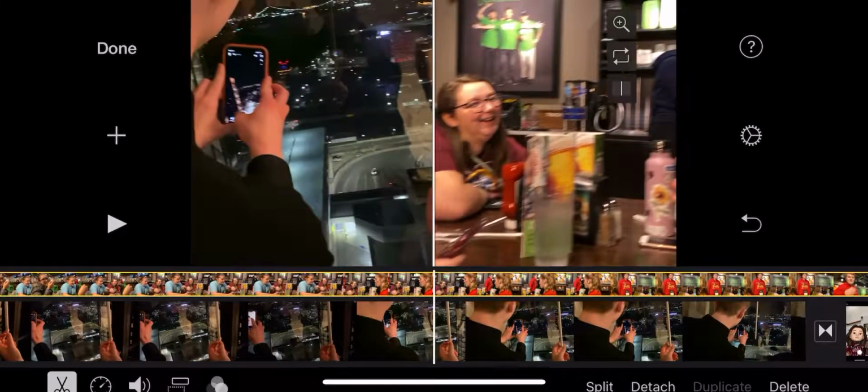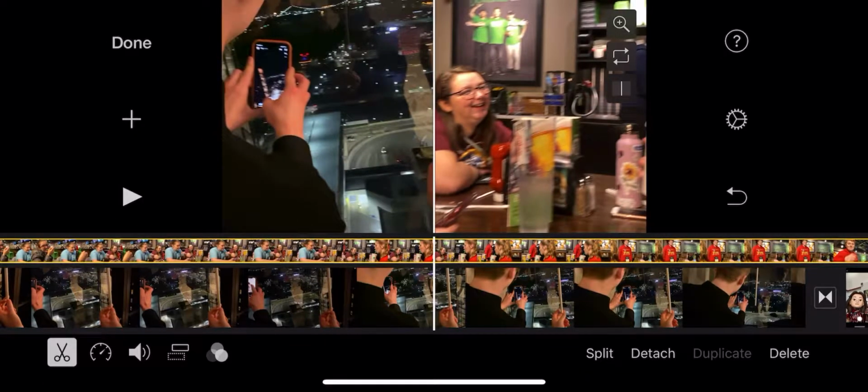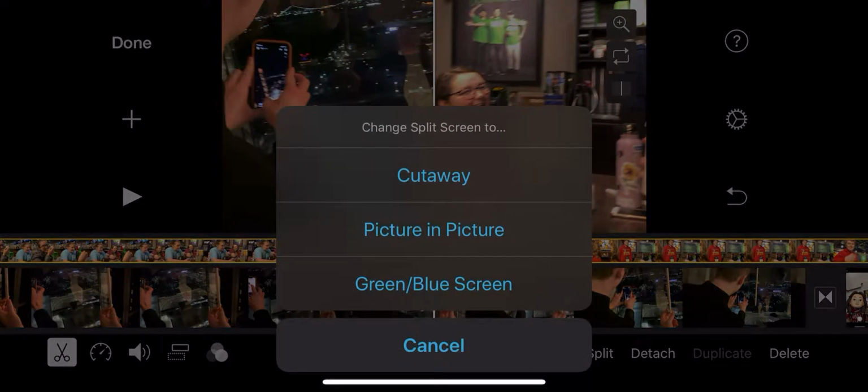So if I click this in the bottom right or bottom left, we have this option where I can switch what it can be. So I can change it to cutaway, a picture-in-picture, or a green screen option.